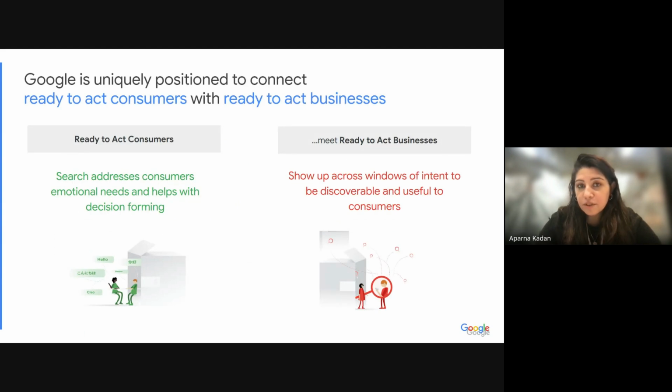Next slide. We are uniquely positioned to connect with consumers who are ready to act. As per the stats before, they're either researching or searching for a product, and we connect them with ready-to-act businesses such as yours. Consumers use search, and it helps them with their emotional needs. It helps them with decision forming, so they are ready to act. And we have businesses like yours that are ready to act, right? You show up across their windows of intent, so you can be discoverable and useful to the consumers.